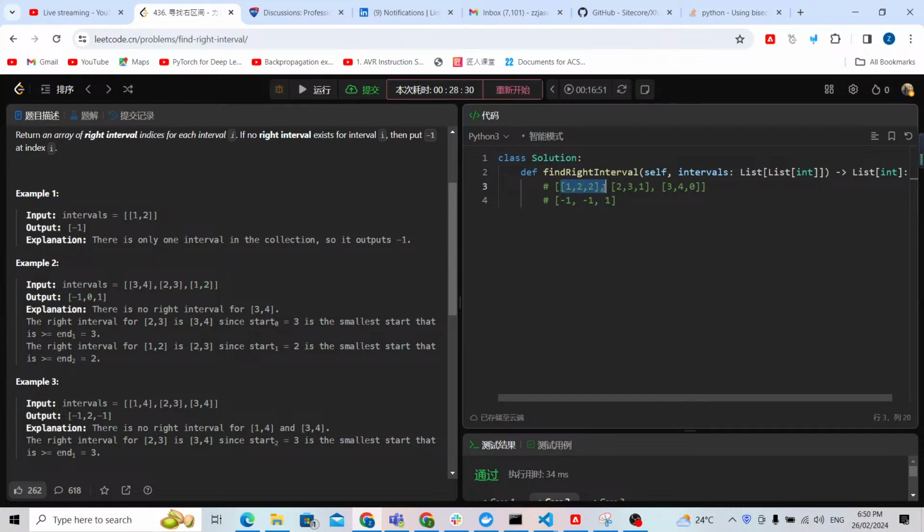The first one is okay. Let me do the second one. Currently the index for the second one is 1. What is the start value which is more than or equal to this 3? It is here, at this position. And what is the index? It is 0, right? So at this position, index 1, I'm going to have a 0. Now let's go to the last one. Because there's no array after the current array, I get a -1. So this is the result.